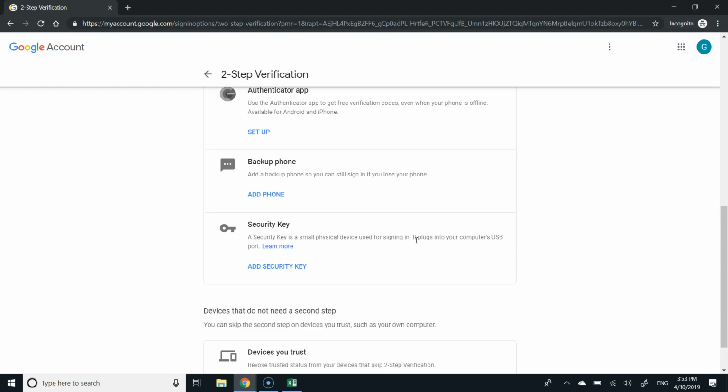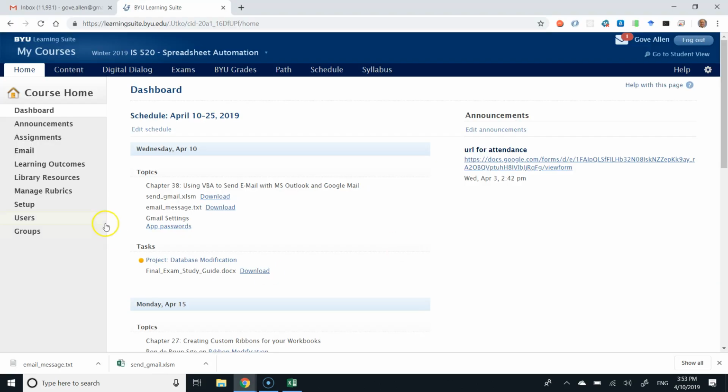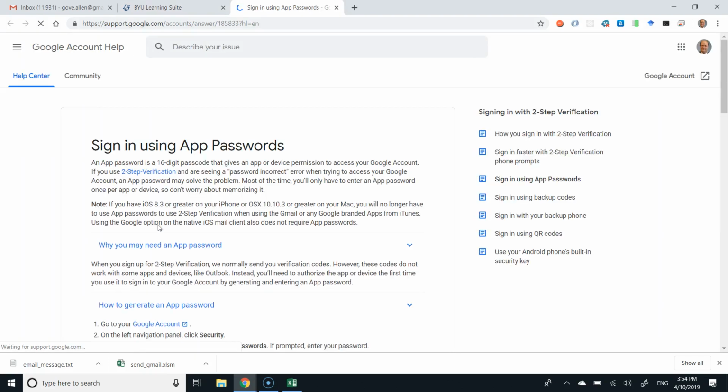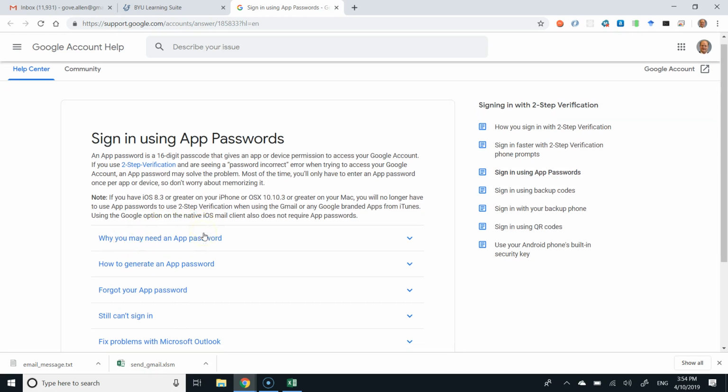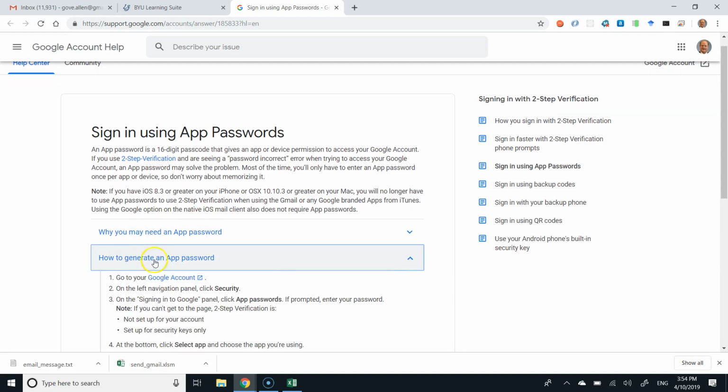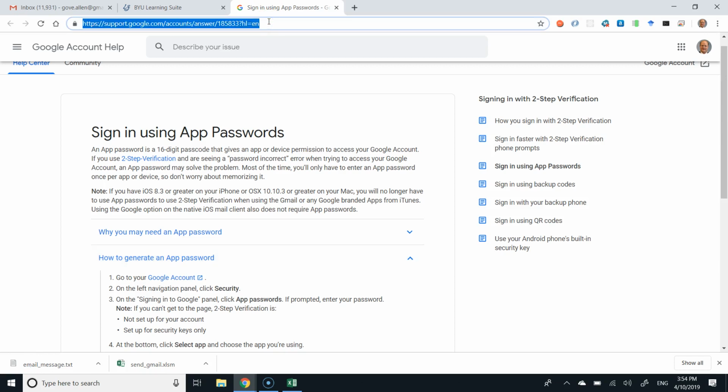Okay, so the next step then is, and I think I put a link to this here in Learning Suite, this thing on app passwords. So once you have two-factor authentication set up, you can say, all right, I want to set up a password that's just specifically for this account. And so that's what we're going to do here. Why you need an app password, how to generate an app password. Go to your Google account, click on security. Oh, app password, that's probably right where I was. Actually, that was from Learning Suite, but we're going to go there a different way. That's just the help page on it.